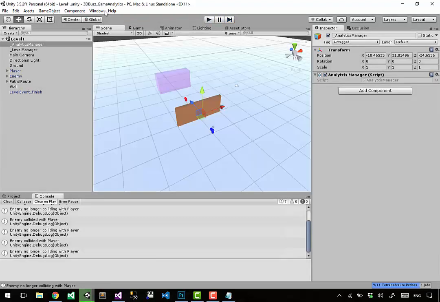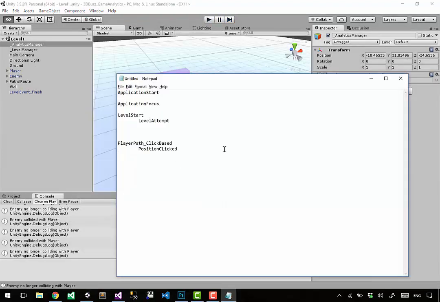So there's a few different ways that we can track how players are interacting with the game, and we're going to do these three. The position, player path click based, and we'll track where it was that someone clicked. Then we'll have player path, and I'll copy paste this a few more times, time based, and if we're doing time based, we want to know player position.